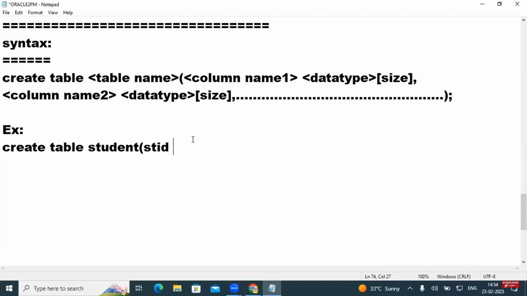Why we don't know? Because Oracle is supporting which type of data types. First, we want to know it. Yes or no? Because I said to you, every language has its own data types: C data types, C++, Java, .NET. Same as your SQL data types. So now, what kind of data types are supported in Oracle?